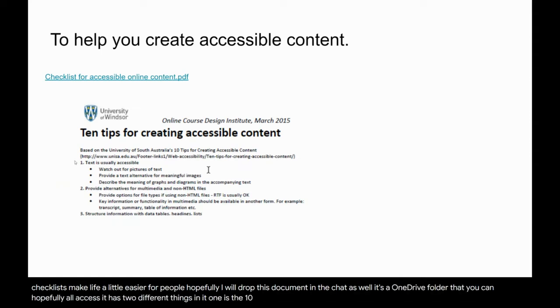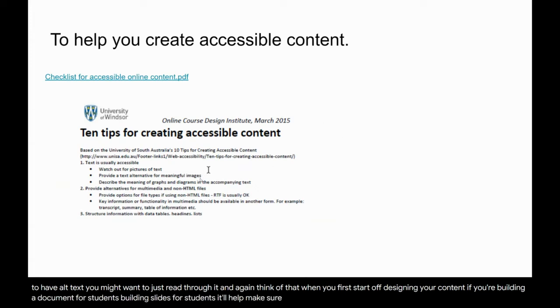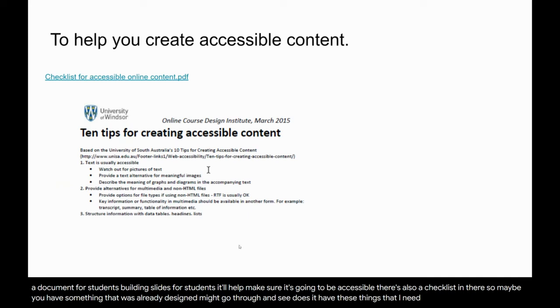One is the 10 tips for creating accessible documents or content. It'll tell you things like how to have alt text. You might want to just read through it. And again, think of that when you first start off designing your content. If you're building a document for students, building slides for students, it'll help make sure it's going to be accessible. There's also a checklist in there. So maybe you have something that was already designed, you might go through and see, oh, does it have these things that I need for it to be accessible?